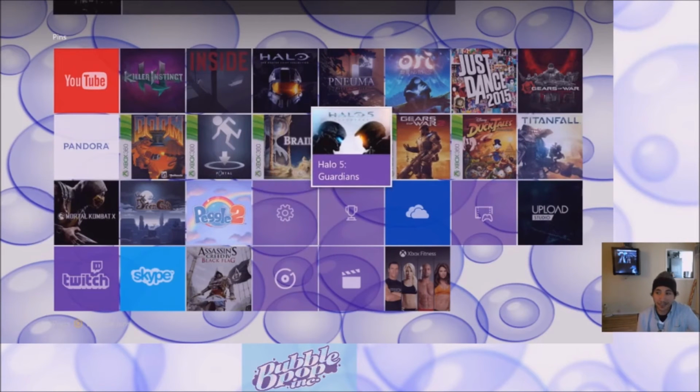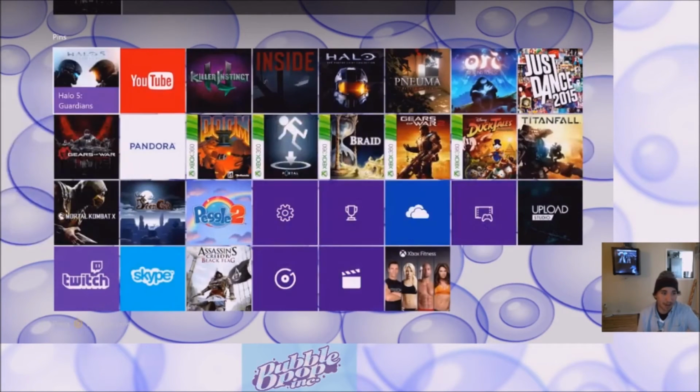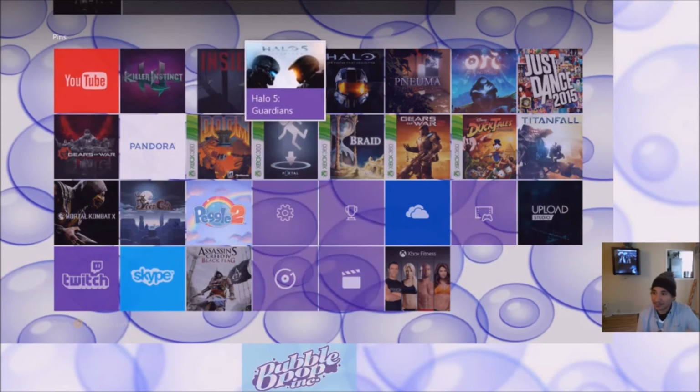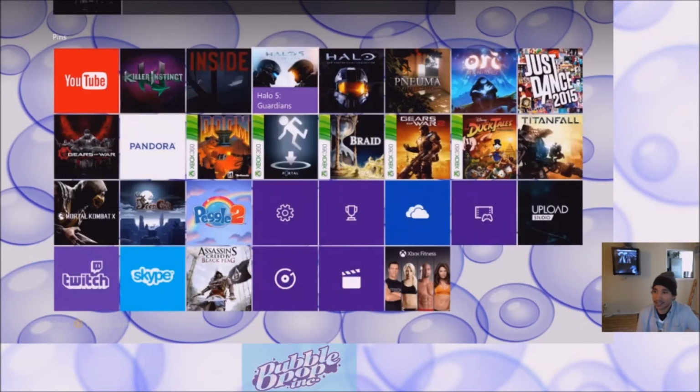Pretty nifty. Now let's just say, oh, I didn't want to move it. Just press the B button and it'll switch it right back to where it was. But for the sake of argument, we're gonna move it. Let's say next to the Master Chief Edition. Okay, so there we go. So now we have it set up real nice-like.